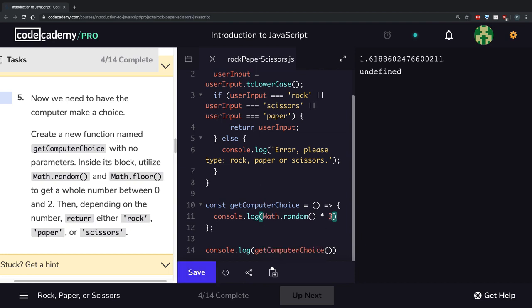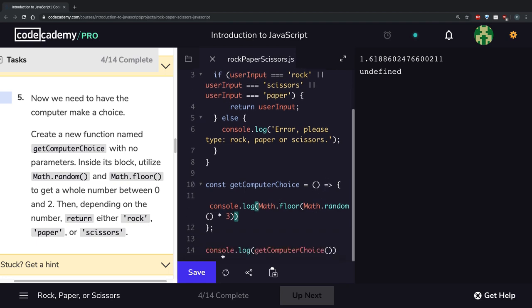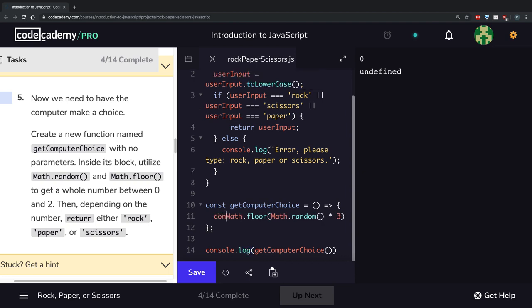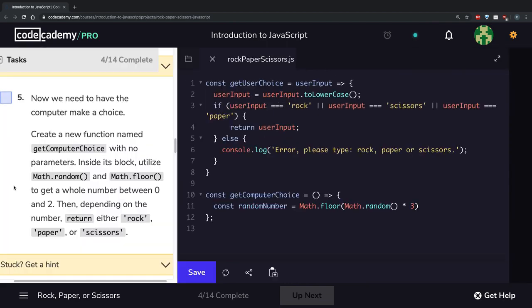The next thing we need to do is round these numbers down, so we can just call floor on them. That will return a whole number of 0, 1, or 2. And there we go. To make this a little clearer, I'm going to assign this to a variable and call it randomNumber, equals Math.floor. Let me get rid of this. I'll expand the text editor once again. Now we have an actual random number of 0, 1, or 2.